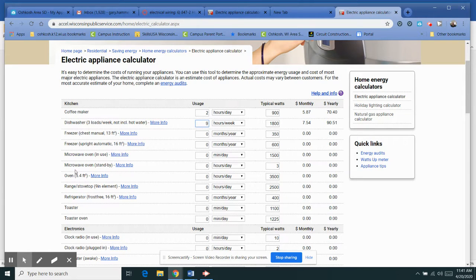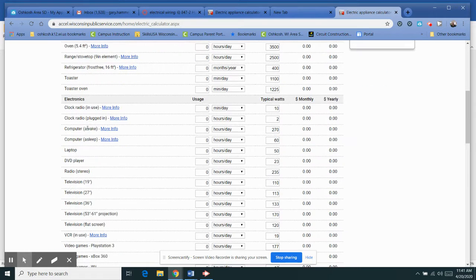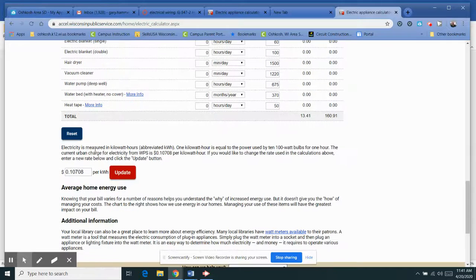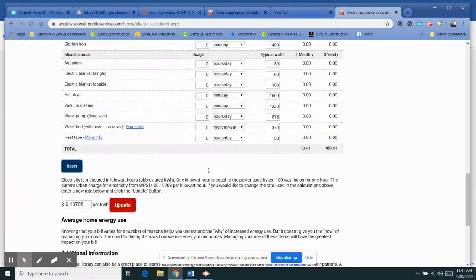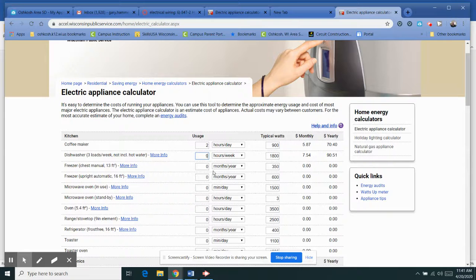But go down the list, fill in what you can. Like you may have a chest freezer, or maybe you have an upright. Microwave oven, you probably have one of those. If you have an electric oven, you can use that. If it's a gas, well, then don't fill it in. And fill in what you can as you go through the process. When you're all done, you can go ahead and do the update, and then just take that information that you found for the cost per year and just share it with me.